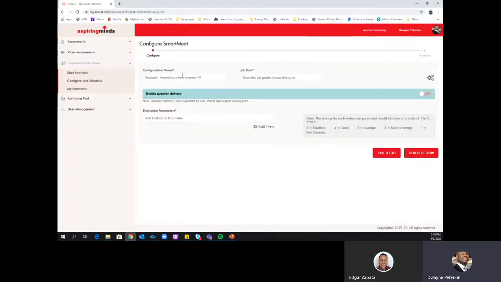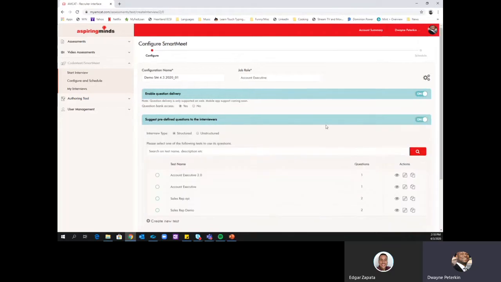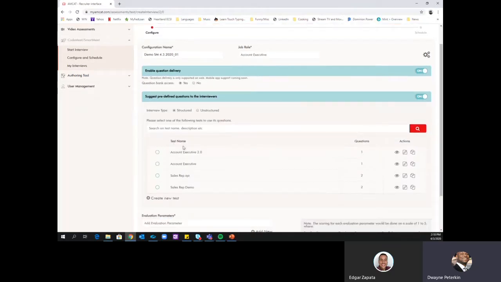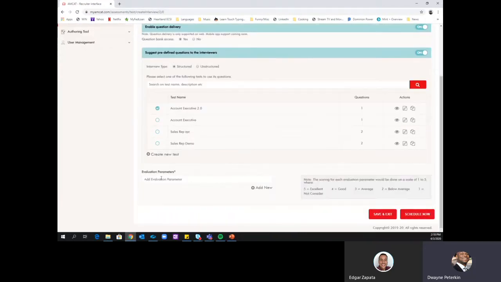Once again, you're going to want to make sure that you have named the configuration and also noted the job role. And want to make sure that those are turned on. And as you'll see, the question set that we have just created is available here. So I can select that to be added into the interview. And also I want to set up the evaluation parameters. So communication, maybe one that I would be looking for in this instance. And then also sales. And then once you've selected your evaluation parameters, you can shift to schedule now.